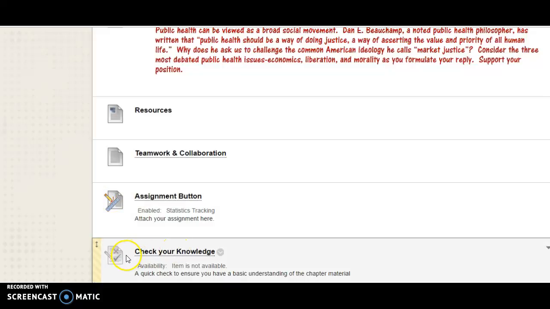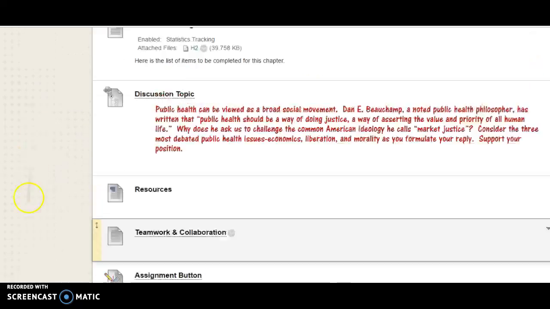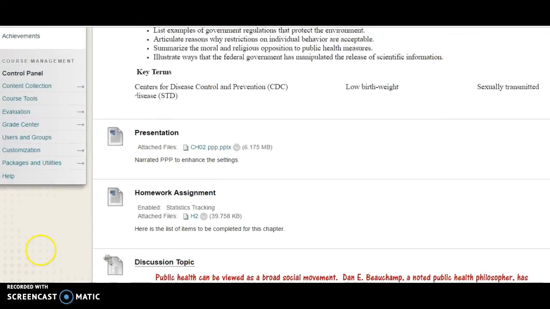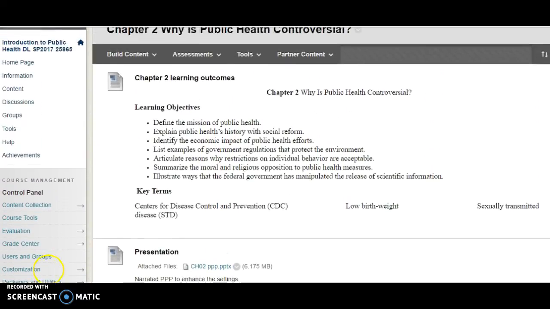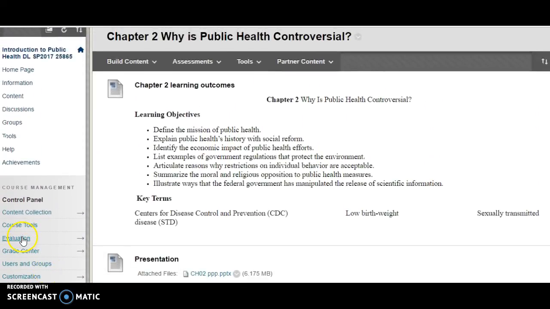My instructor version and vision that you're looking at has the check your knowledge. Here it says this item is not available. The reason that it's not available is because of the dates. So let me explain to you the dates before we get to the assignment page. So, for example, chapter 2 stated that it would be available to you starting January 27th through February 6th.